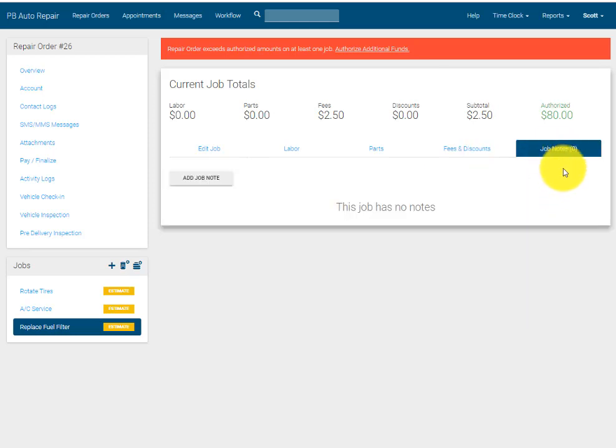You can also click job notes and add a note about the job. This note is something that's hidden that the customer does not see. It's just a way for you to keep track of something that you might have seen while you were doing the repair that you want to refer back to later.